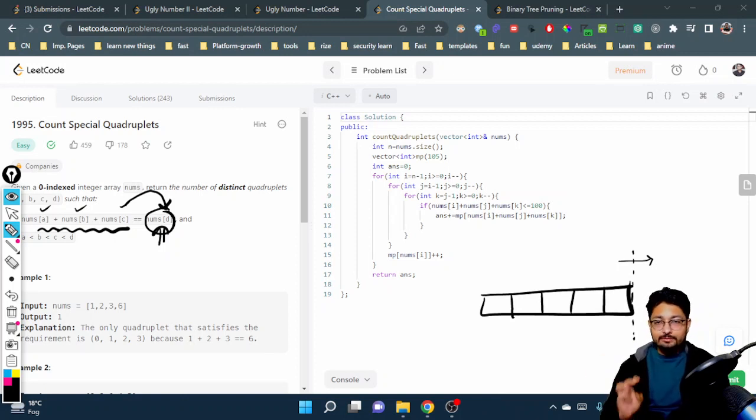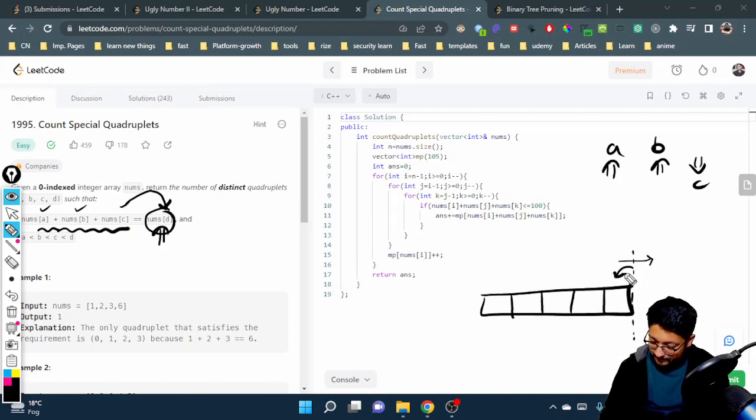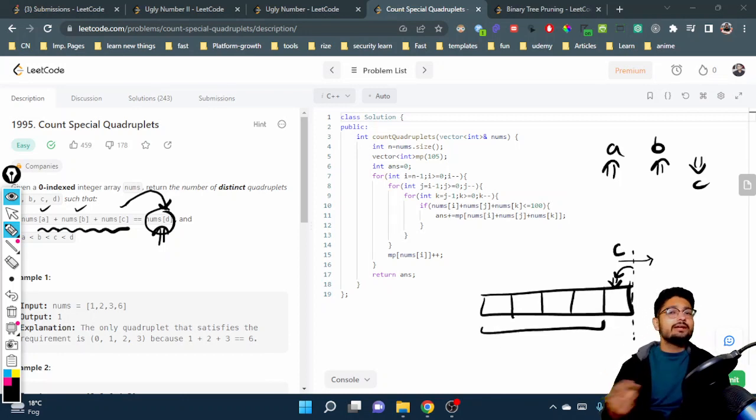Like any triplet, three nested for loops means that I want to find out triplets. But for the triplet, I will take three indexes A, B, and C. Now what I'll do is I will put my C at just one step before this imaginary line. I will always put C here. And among all of the rest of the numbers, I can put A and B according to that.